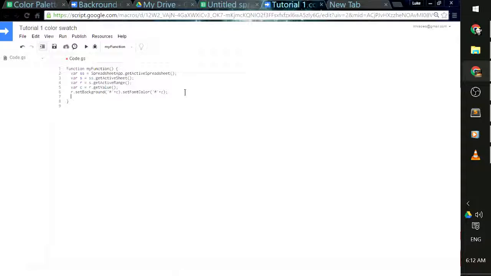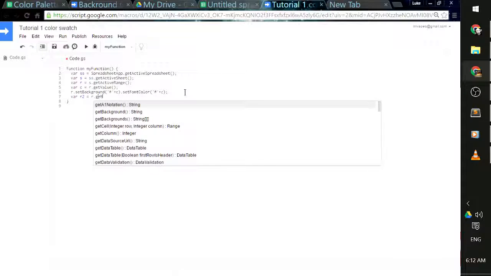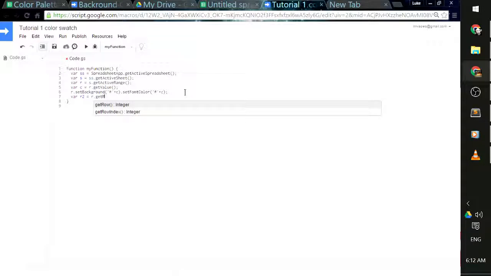So now what we can do is go variable R2, right, is equal to R dot get range, get row. That's what we'll do. R dot get row plus 1. So we got R2 now, right? There we go.